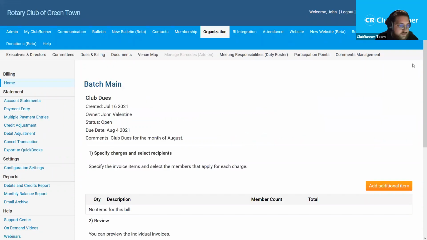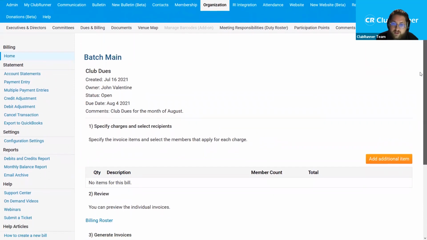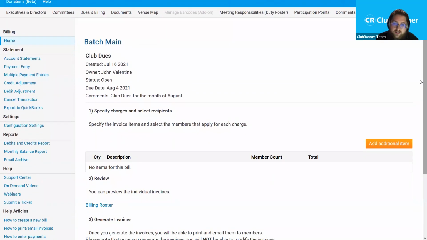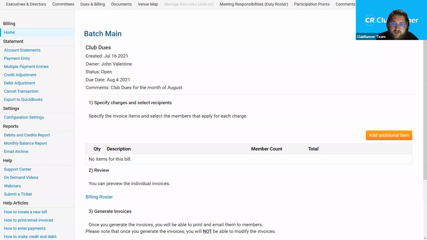After clicking on save, you'll be automatically brought to this new page where we can start specifying the charges and setting up our bill. So we have all of the information that we've entered already. So this was created July 16th, 2021. We have the name of the individual that created it, the bill's current status, the due date, as well as the comments that we've entered. So this is all just information we've already clarified.